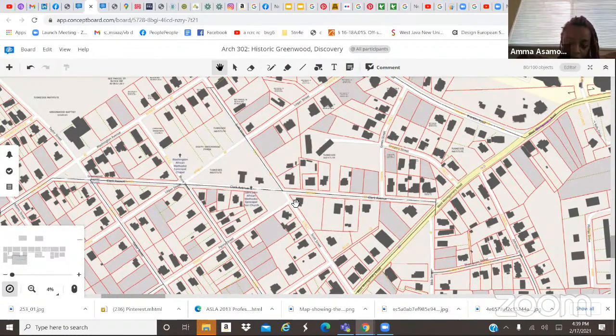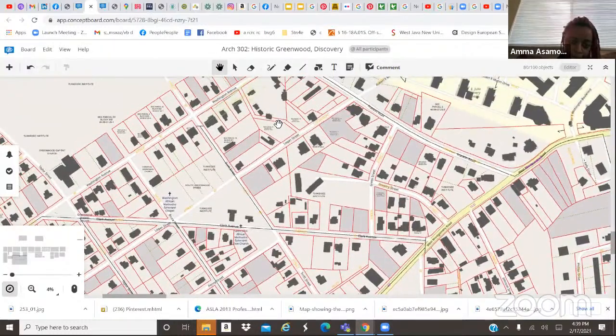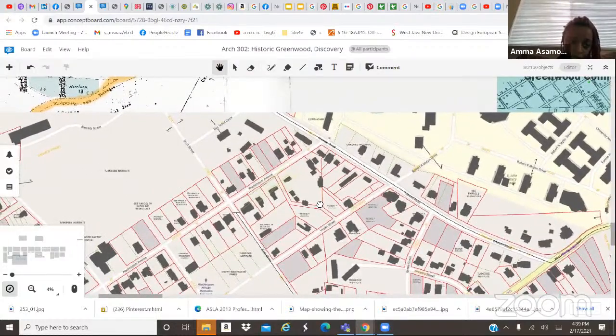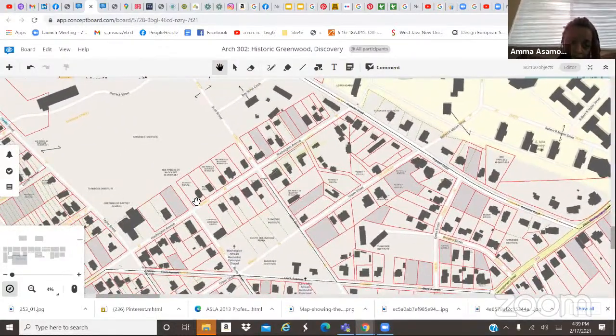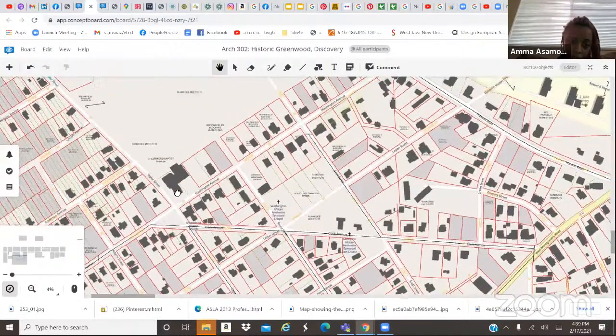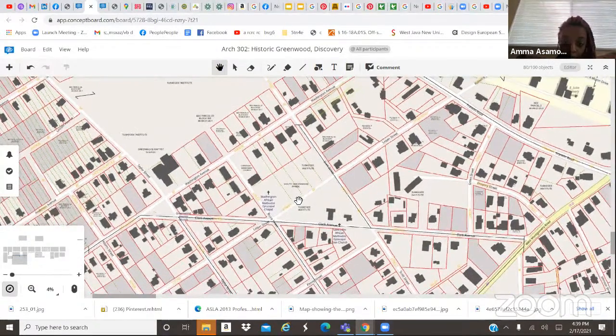Here's the church. I want to say it's the oldest church in Greenwood, but I'm not certain which one it is. Here's Greenwood Baptist, Washington African Methodist Episcopal Chapel, St. John African Methodist Episcopal Zion Church.